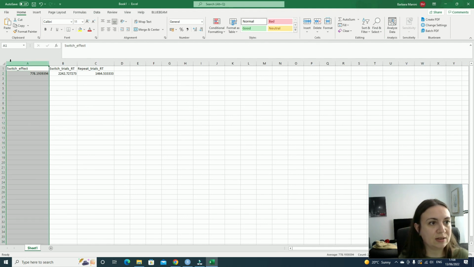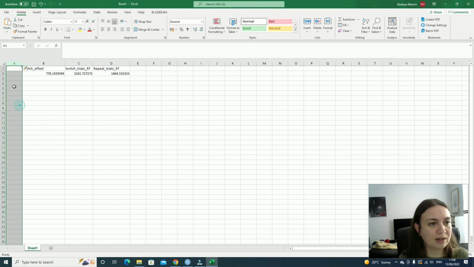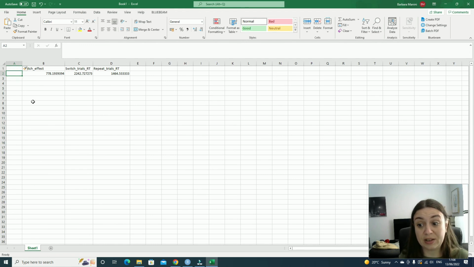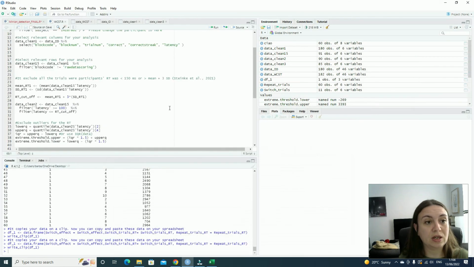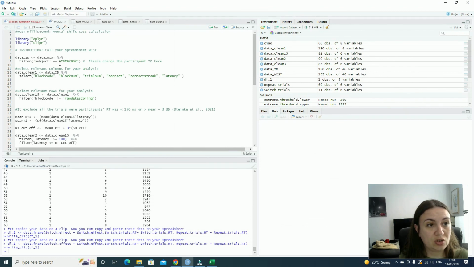Obviously you can add a row and write the ID of your participant here, so you know who the participant is, and that's basically it. You just have to run this several times for all your participants, making sure that you change the name here every time, and that will basically be it.